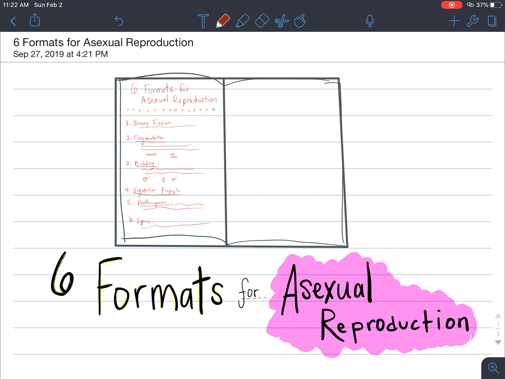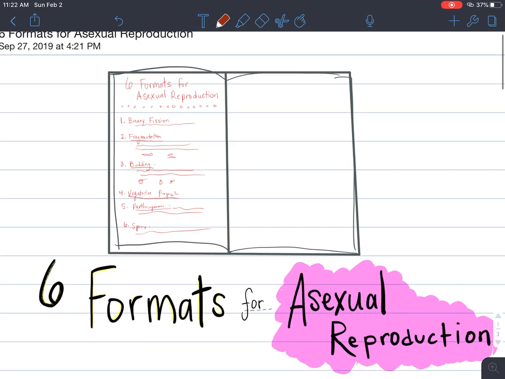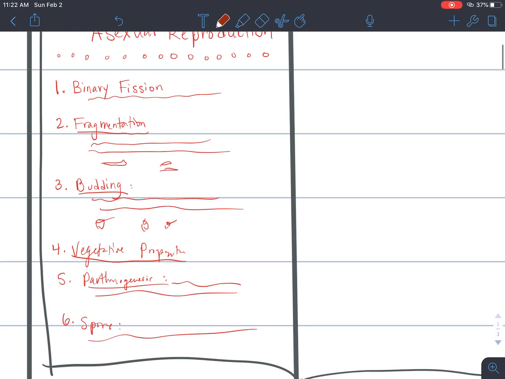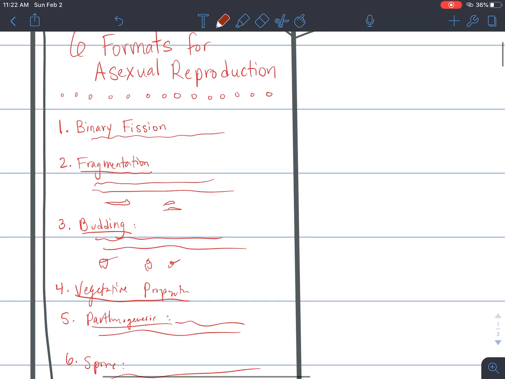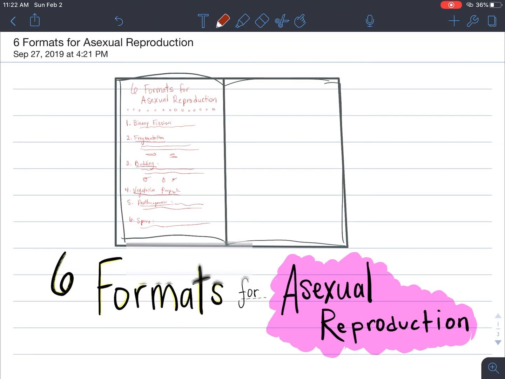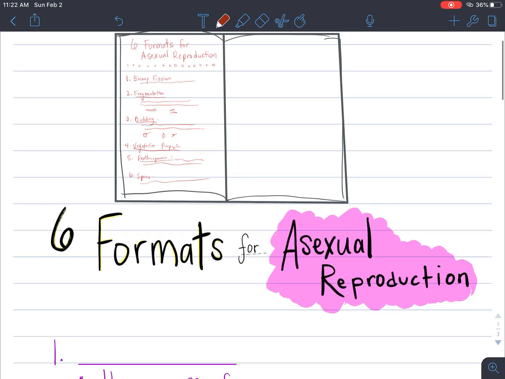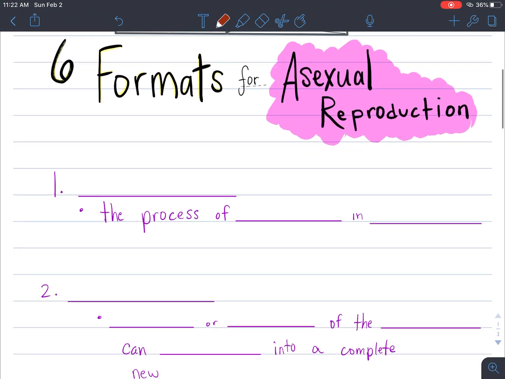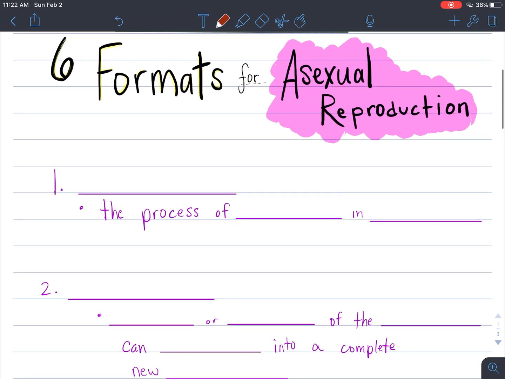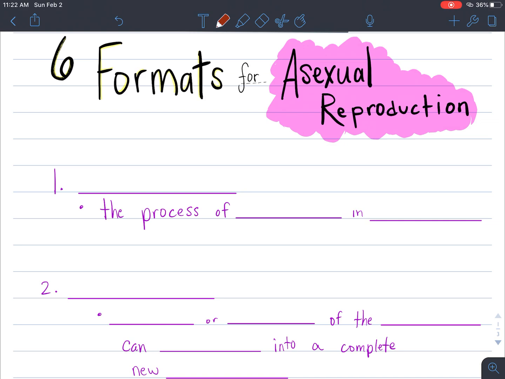I want to now teach you about the 6 different formats that organisms use for asexual reproduction. So we're going to put all 6, if we can, on one page. We're going to define each of them, and I'll give you some examples along the way as well. Now, you might be thinking, why the heck, or how actually, do organisms use asexual reproduction? Because if they're not reproducing with a mate, that means they have to reproduce with their own body in some way. And so we're going to look at 6 formats in which this happens.